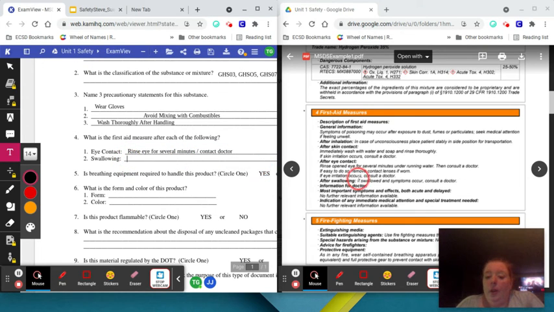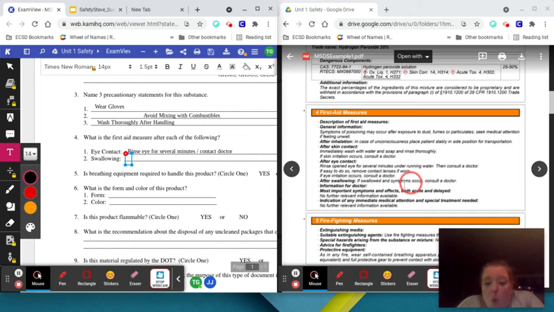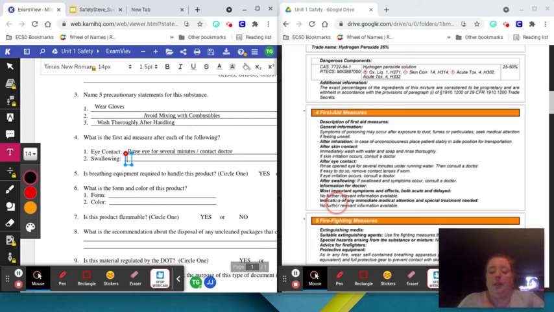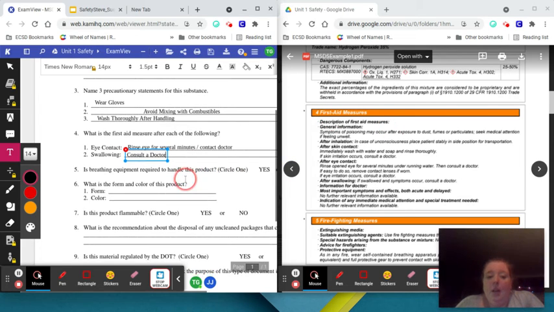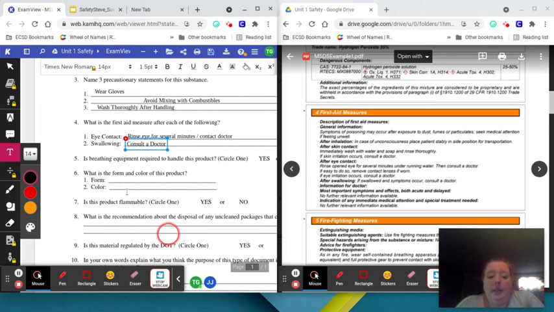So another one, this says swallowing. It's right here. It says after swallowing, consult a doctor. Okay. So we've gone into the first aid measures of the MSDS here and found some information. All right.